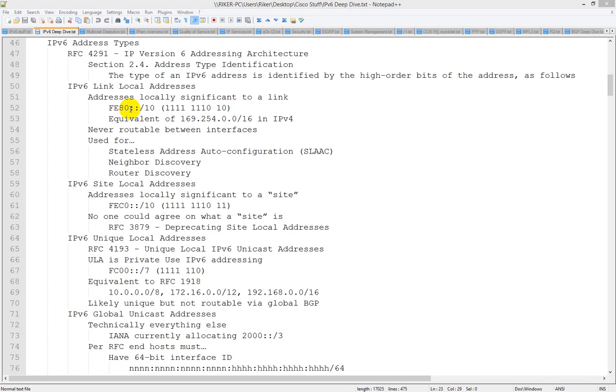A lot of the companies that I've worked with that have deployed IPv6 in a test environment for testing, like I mentioned in the previous video, what they did was take the IPv4 address and just insert it into the IPv6 address, and then there you had it.